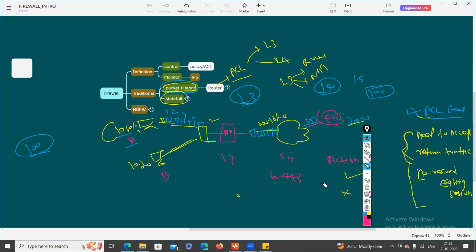Now what happens, very first time, the same rule I have. Let's say as per the rule, system A can access the internet for the web services. Now when system A initiated the traffic to access the internet, first it will check the ACL. As per the ACL, the traffic is allowed. While allowing the traffic, it will maintain a record.